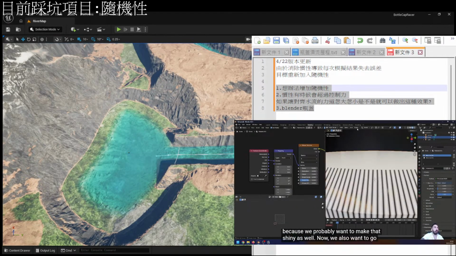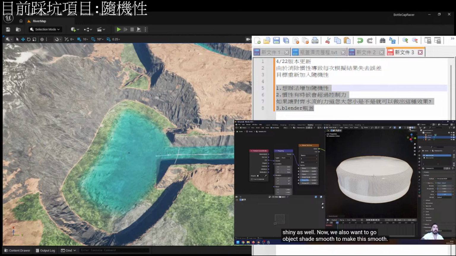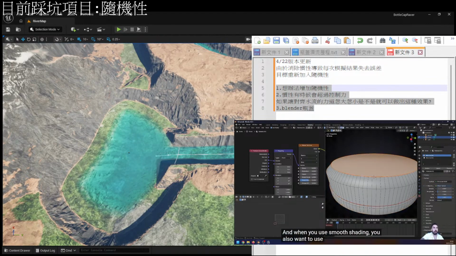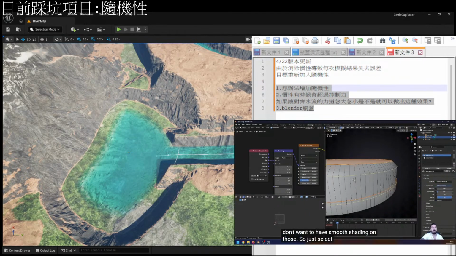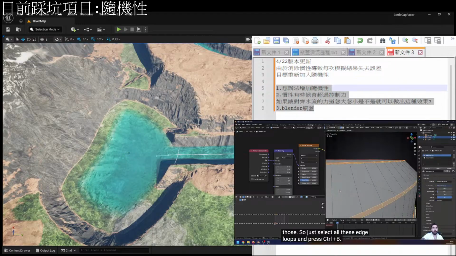Now, we also want to go Object, Shade Smooth to make this smooth. When you use smooth shading, you also want to use some supporting geometry. So select all the edges which you want to sharpen here. You don't want smooth shading on those. So just select all these as loops and press Control B.